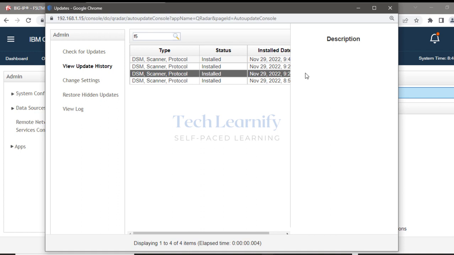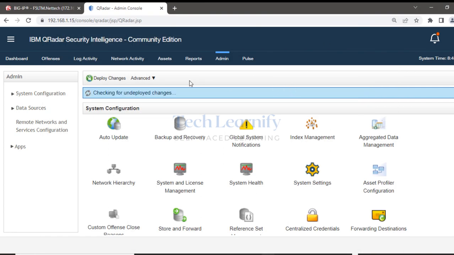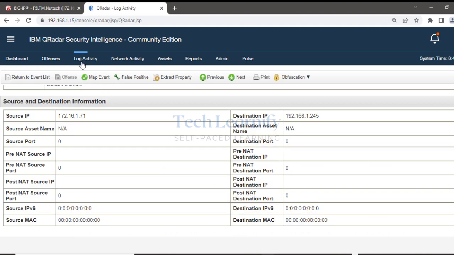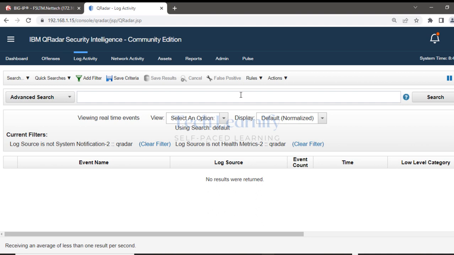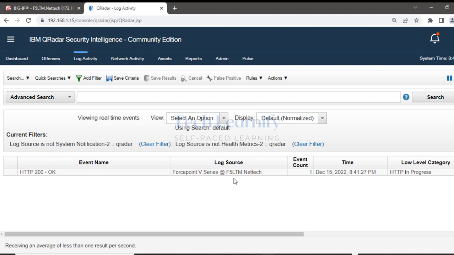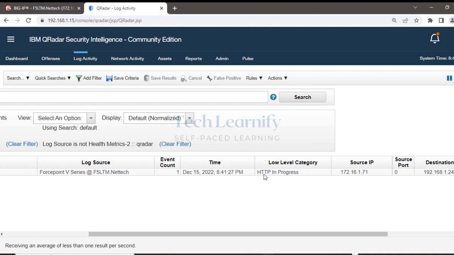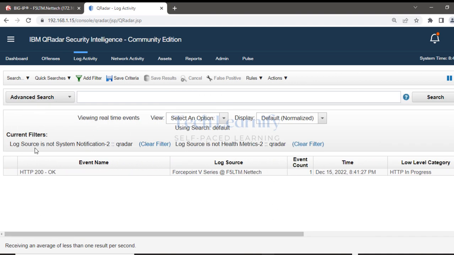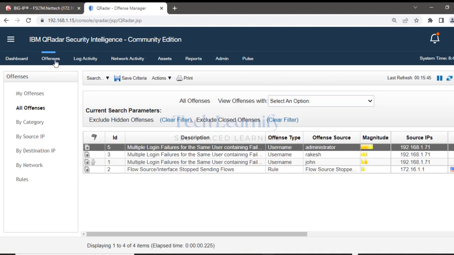So if the DSM, the device support module, is already installed on IBM QRadar, then the log source will get detected and identified by IBM QRadar. Sometimes it takes 10 to 15 minutes. Just wait for 10 to 15 minutes. If you still see an unknown log source, then it's time to create the log source manually. Here I can see HTTP in progress, already accessed. And we can even create rules to trigger some offenses here.